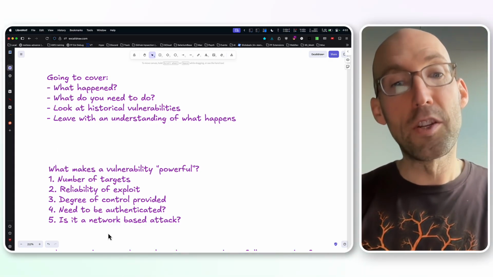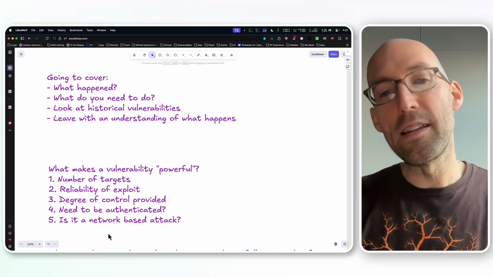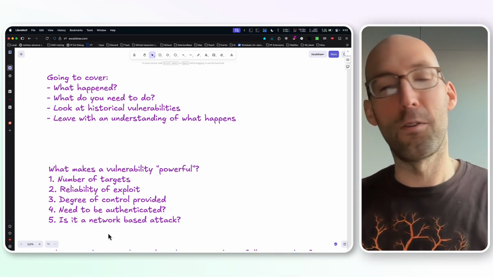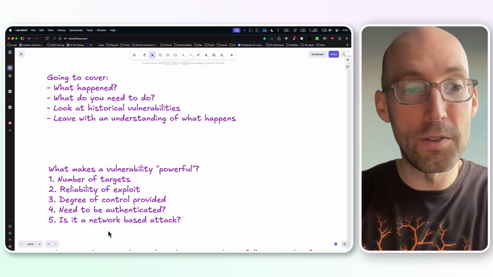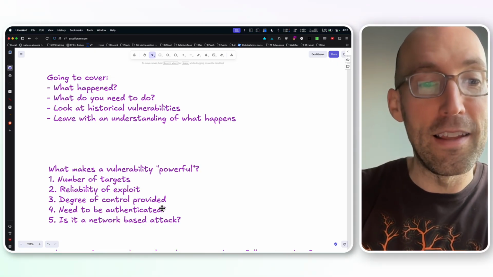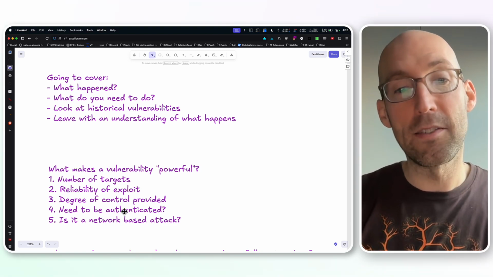Third, the degree of control provided. So you could get everything from, hey, you can read something you're not supposed to read, but it's limited, all the way to full server control. And in this case, we have full server control, so very high degree of control. It's an unauthenticated means of connecting to it.